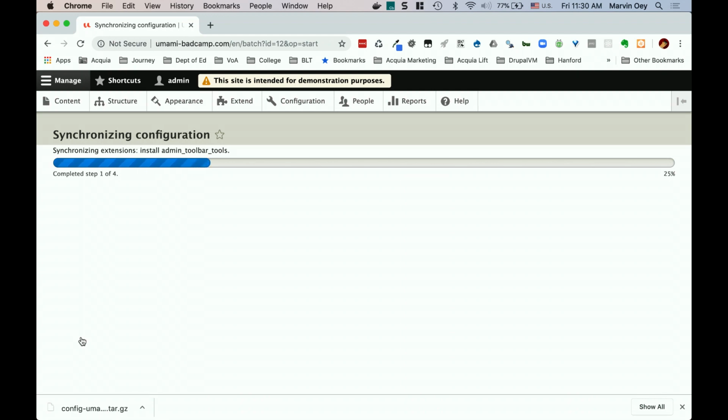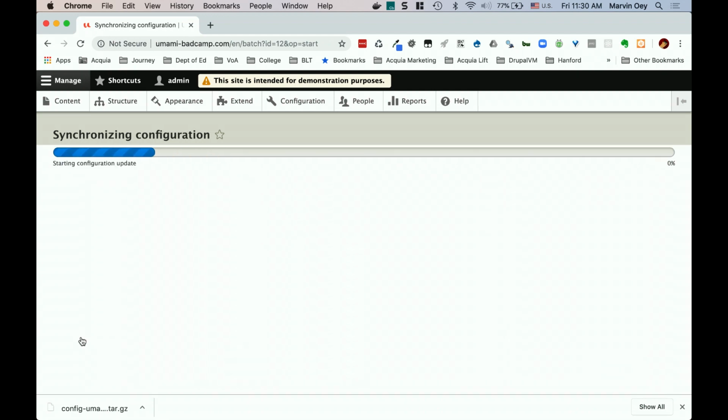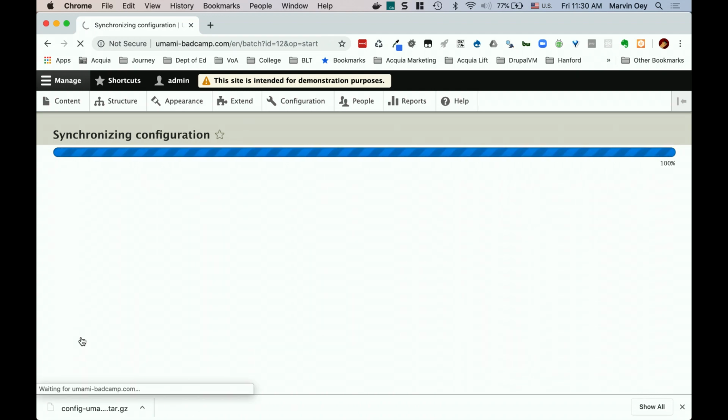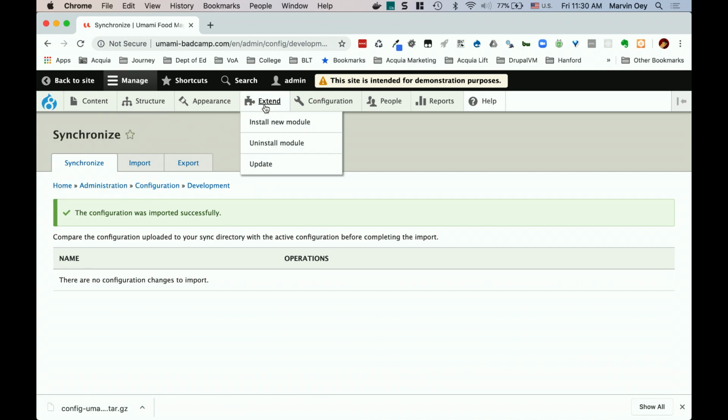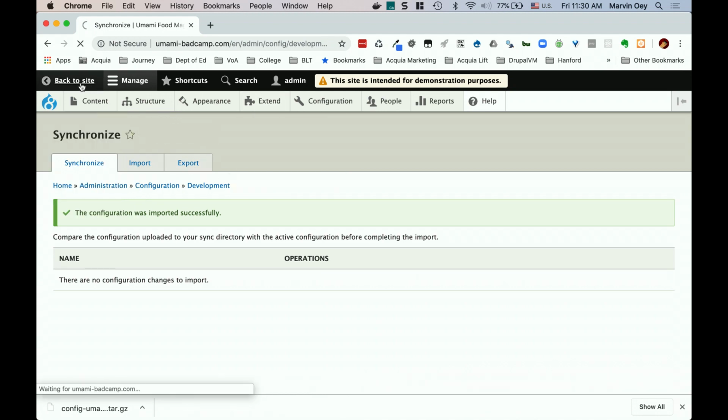And in this configuration, what I also did was I enabled a couple of modules as well, which was captured in the configuration. And once it's all configured, you'll see the admin toolbar is actually going to change because I enabled it. So I enabled that admin toolbar, which provides this drop down. And then we'll go back to the site here.